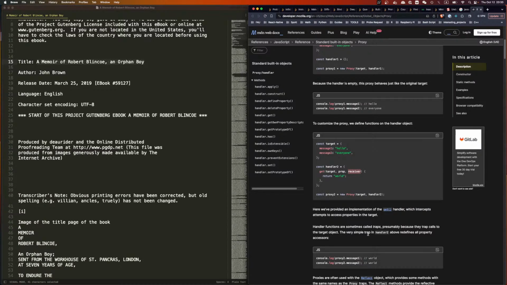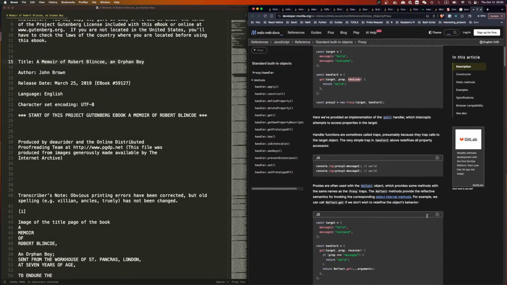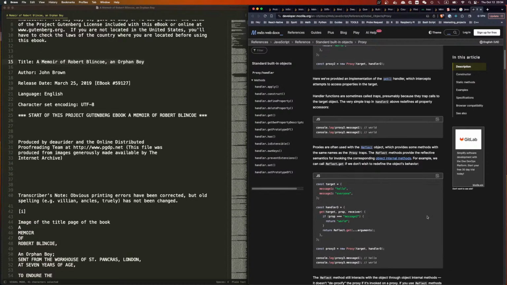The very simple trap, only two. So when you call whatever, it will return world. With Reflect, which provides some methods with the same name as the proxy traps, it provides reflective semantics for invoking the corresponding object internal methods. For example, we can call Reflect.get if we don't wish to redefine the object's behavior.